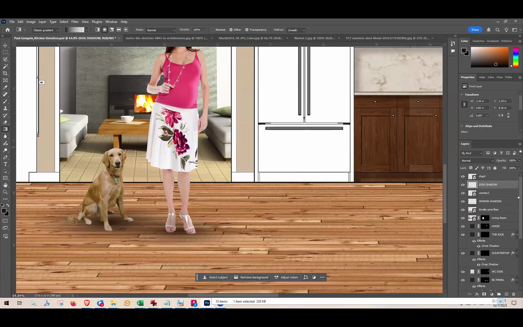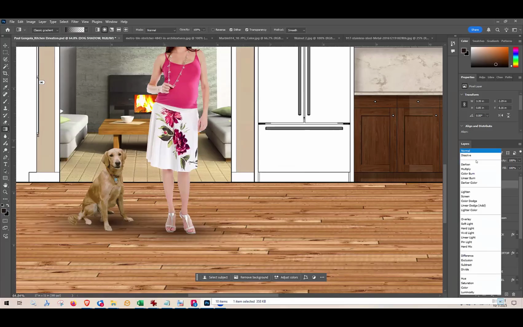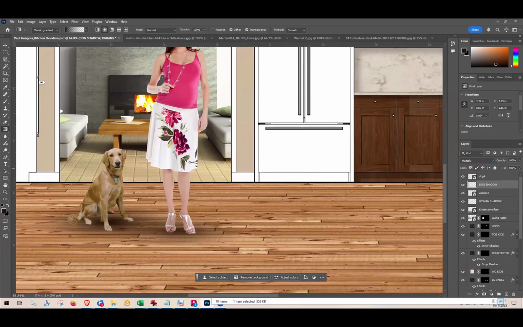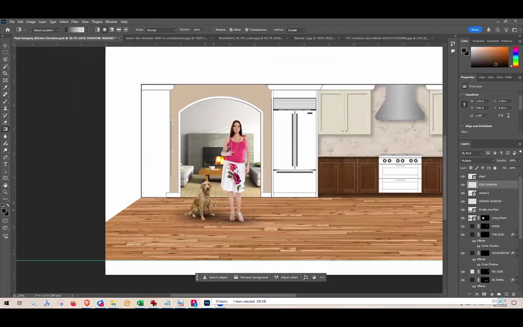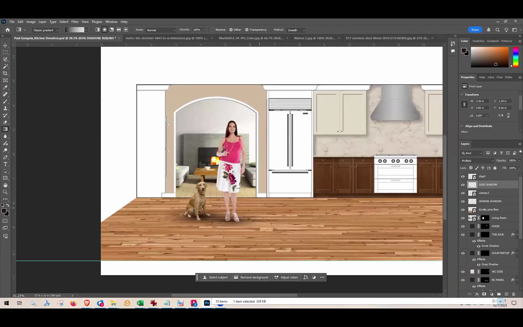And then the last thing is to change the adjustment layer. So for the dog shadow, mine is set to normal, change it to multiply. And then I generally like to zoom out. I'm holding my Alt key to zoom out, and yeah, his shadow's a little bit dark for me. So I will play with the opacity and bring his shadow down. Maybe bring her shadow down a little bit more too.